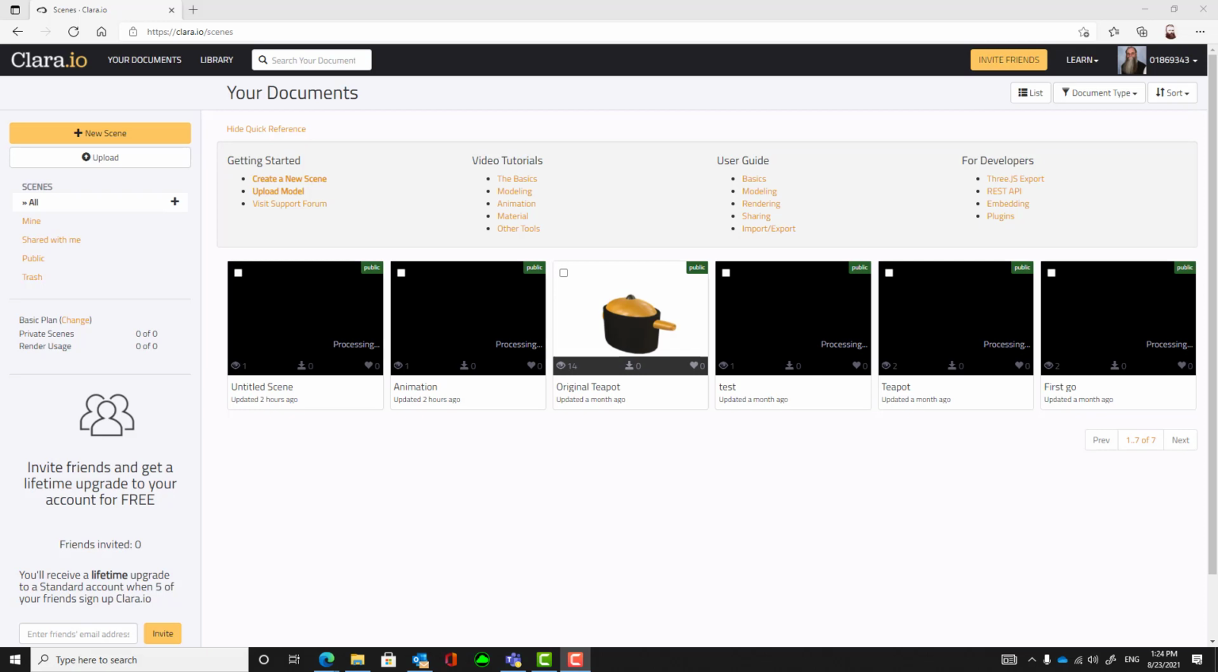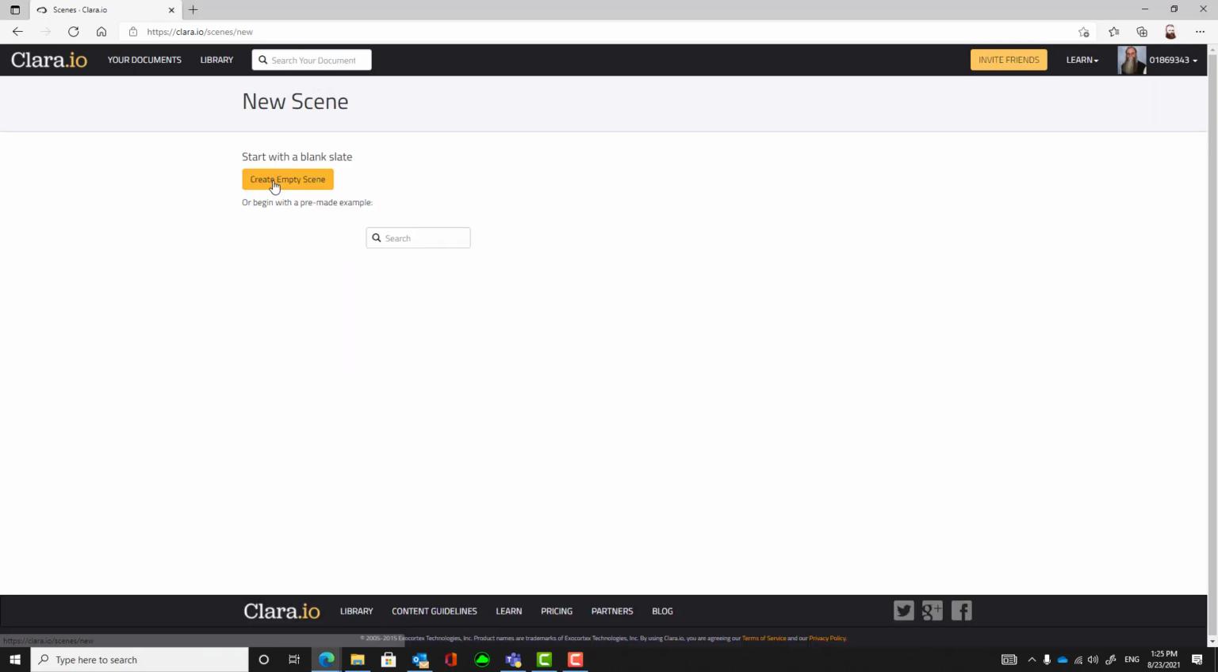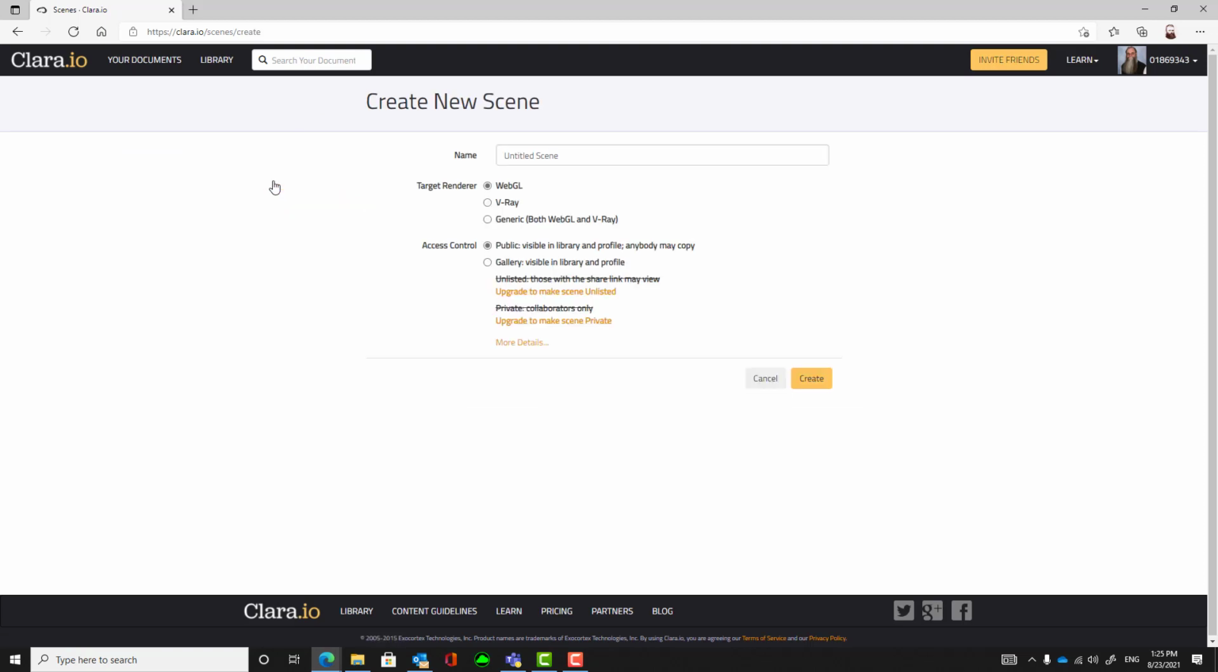You'll need to be logged into Clara.io and we're going to create a new scene. We'll create an empty scene and we're going to call it barrel, B-A-R-R-E-L, and we'll leave the target renderer and the access control as they are and hit the create button.